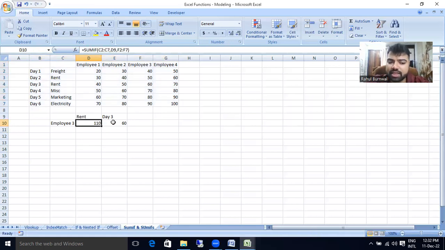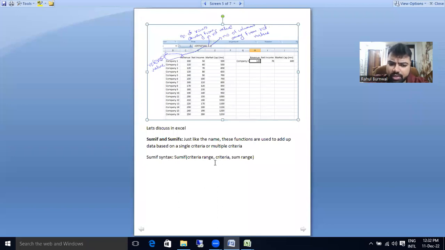Now, for SUMIF and SUMIFS, the syntax of SUMIFS is just the reverse of the syntax of SUMIF. Okay. So what is the syntax of SUMIF? The syntax of SUMIF is criteria range, just remember like this right now, then the criteria, the condition, and then the sum range. Right? Now let's get back to Excel.